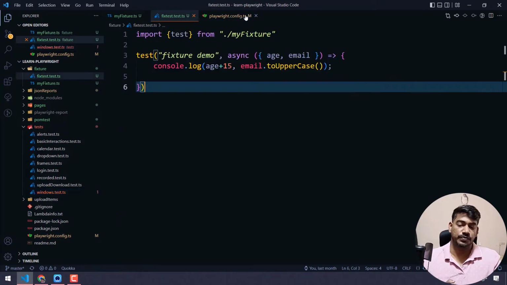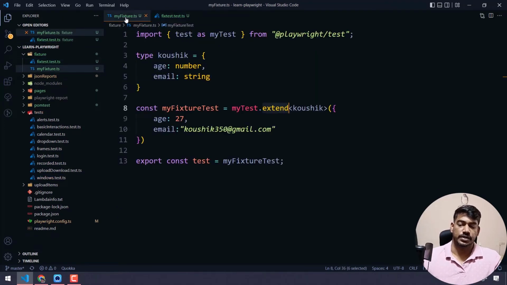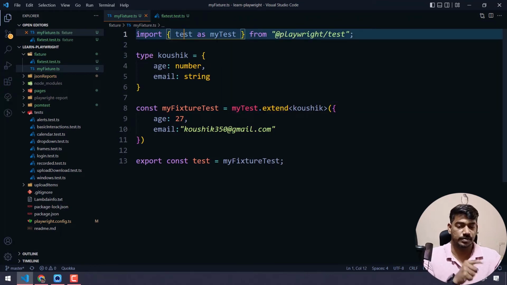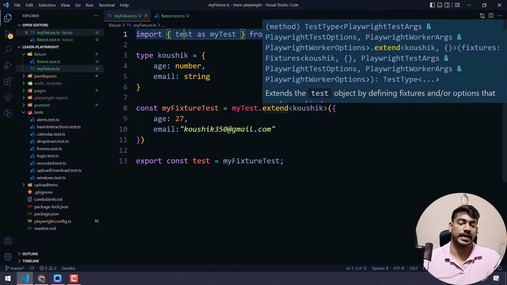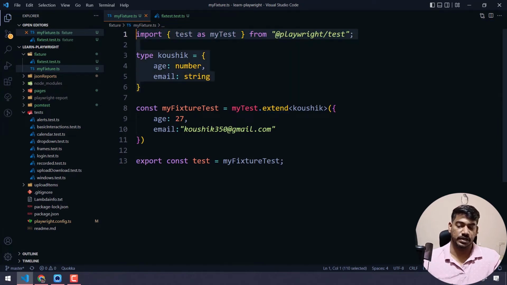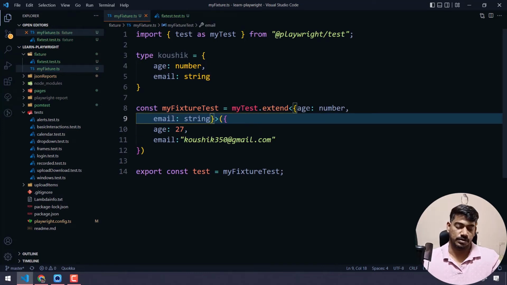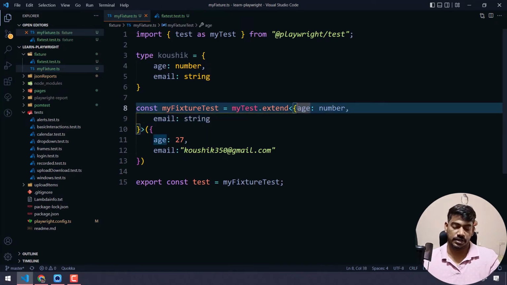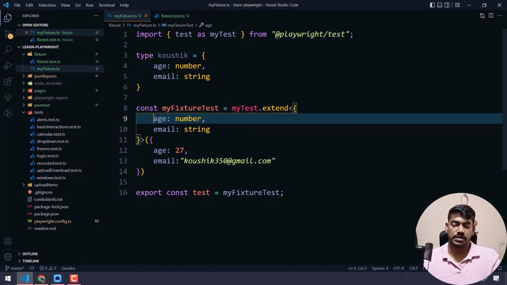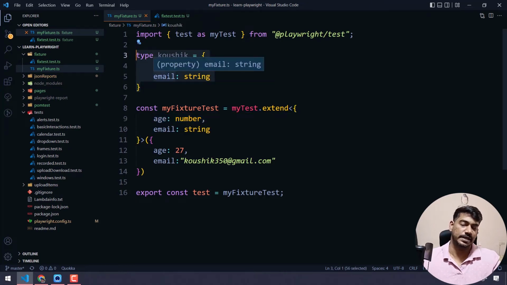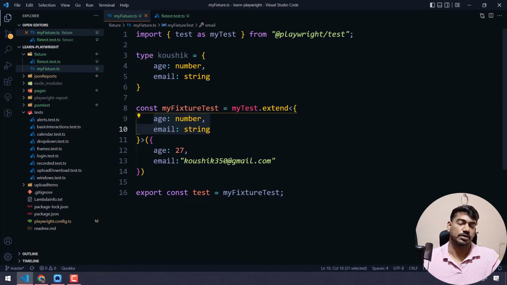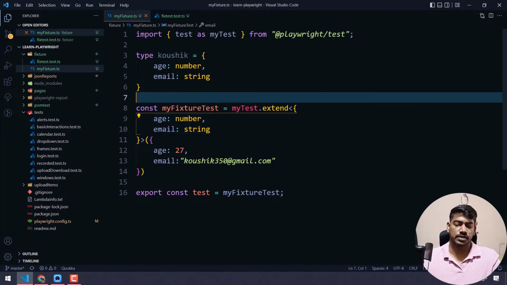So how do we create our own fixture? It's very simple. First you give an alias to the test from the Playwright Test Runner, and then you use extend, and there you have to specify the type. If you don't know about types, and you're using JavaScript, you can simply copy this, give curly braces, and give the value as it is. I don't think JavaScript has types in TypeScript. Probably you can use it as an object, or pass it directly as it is. Both ways should work fine.